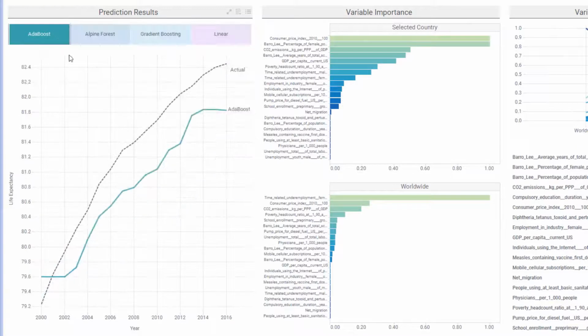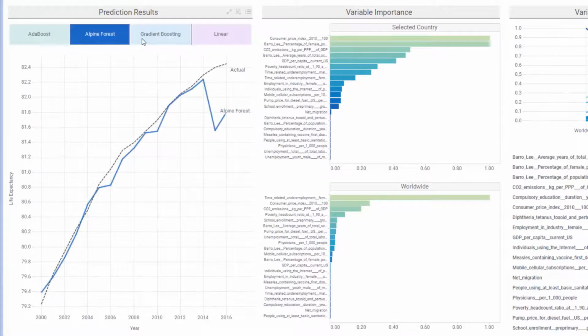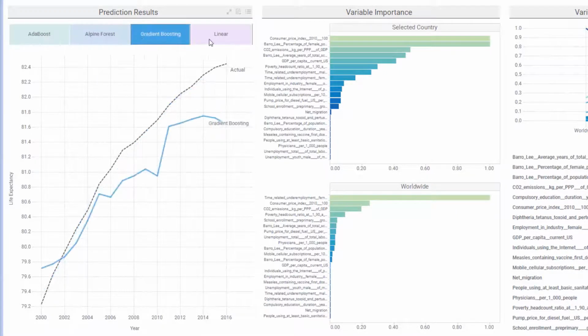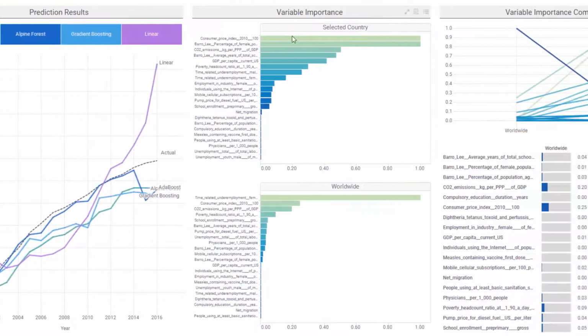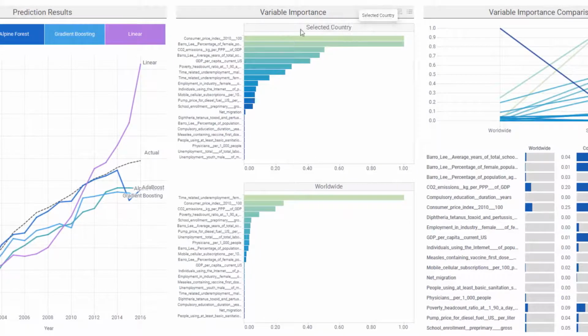I can see that the AdaBoost method from my Python notebook performed pretty well compared to the actual life expectancy values. I can also explore the other regression methods from the TIBCO Data Science workflow and see how they compared to the actual as well. In the center here, I have variable importance by Australia and across all of my countries in my dataset for worldwide. I can see that consumer price index ranks high, as well as percent of the female population ages 20 to 24 with no education.